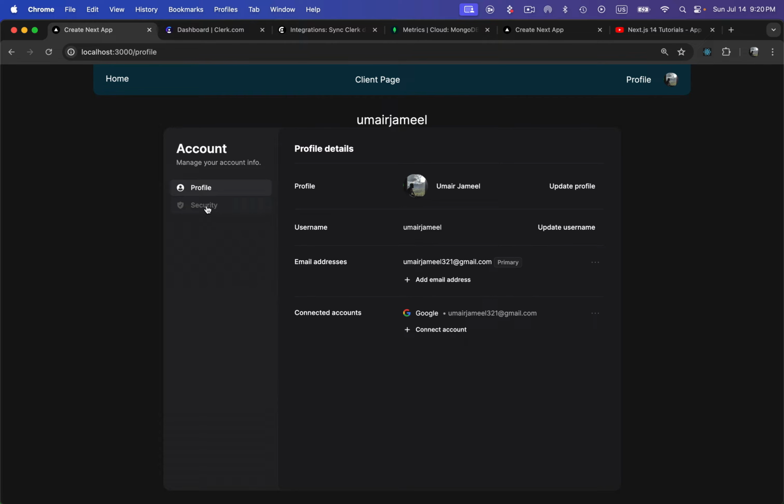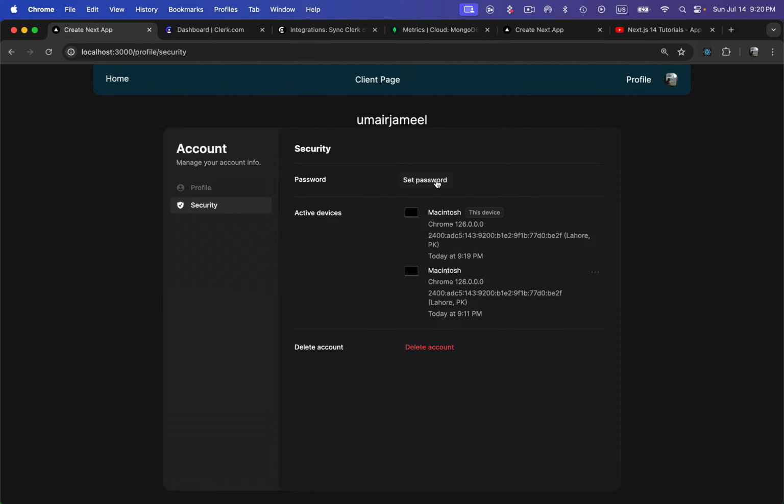And we have this profile and security, and using this we can rename the profile username, update the avatar, update username, add more email addresses. We can change our password from here, and if I click on it, we can see the manage account from here as well, just like the profile page. So the profile page is the server component, the client page is the client side component. I will be showing you how we can protect multiple routes using the middlewares or directly within the server component.